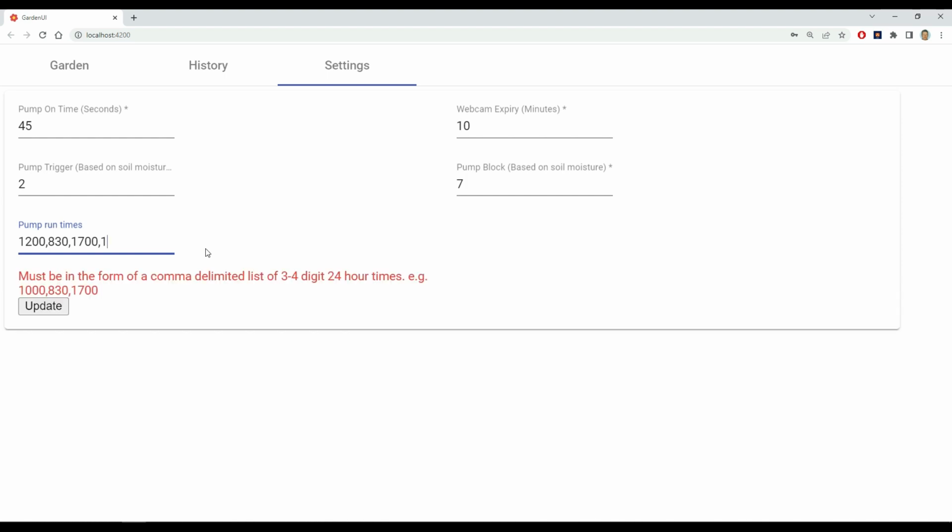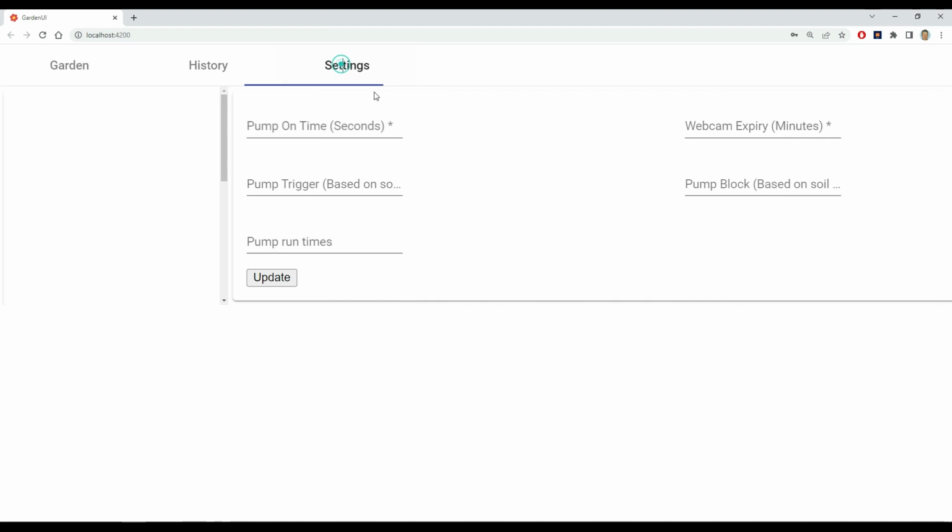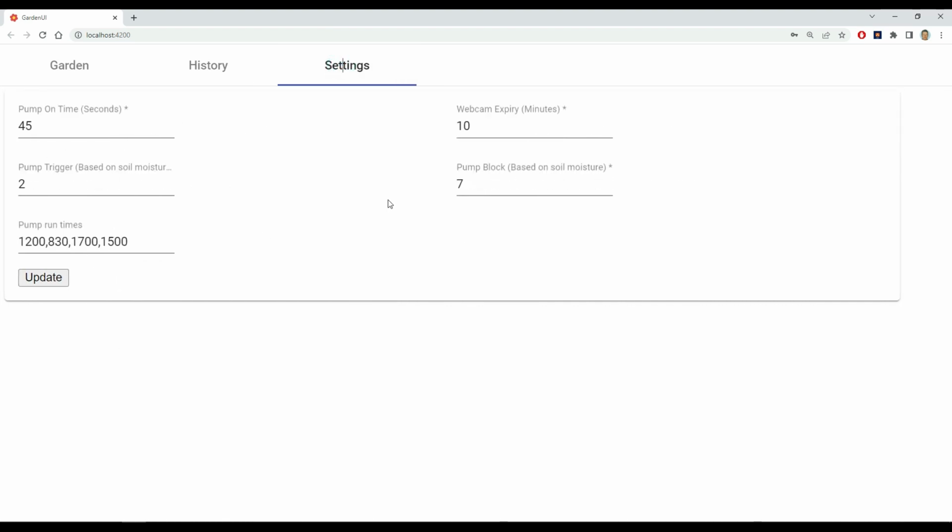So let's put one more in there, press update, and go back to history, then have a look at settings again, and we see all the changes I put in there were accepted.